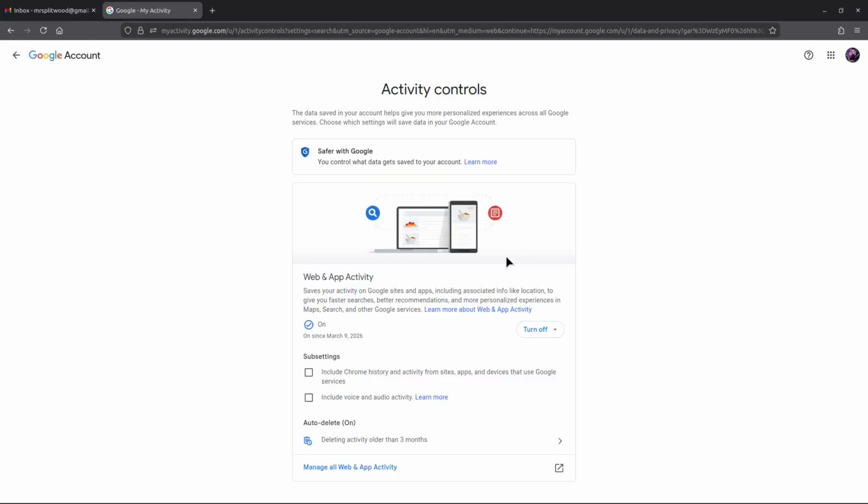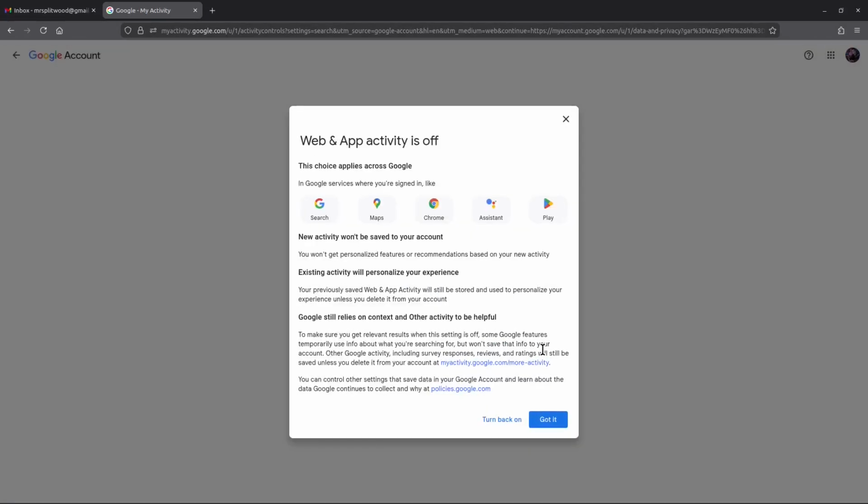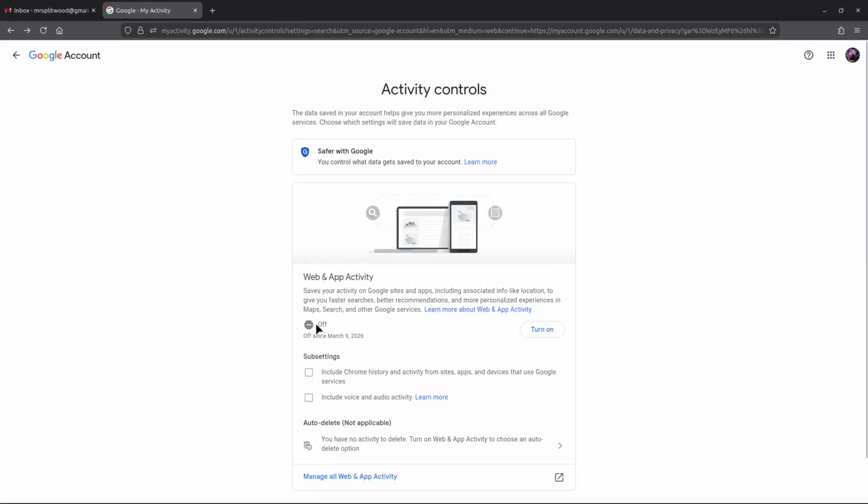Now, if your goal is maximum privacy, I would turn it off. So we are going to select turn off and turn off. And then you want to select got it. And now it has been turned off. If you still want some convenience, then at least reduce how long the data is kept.